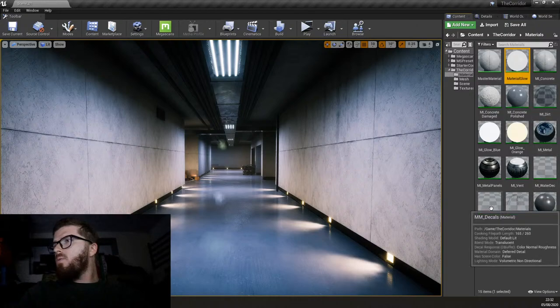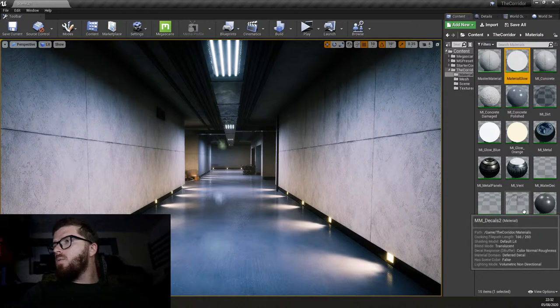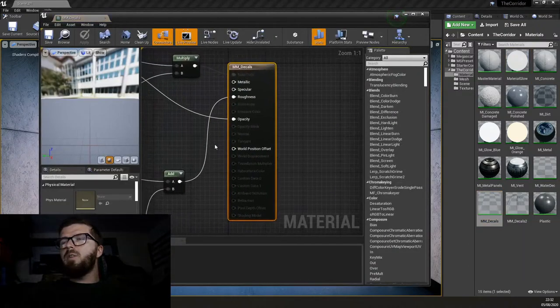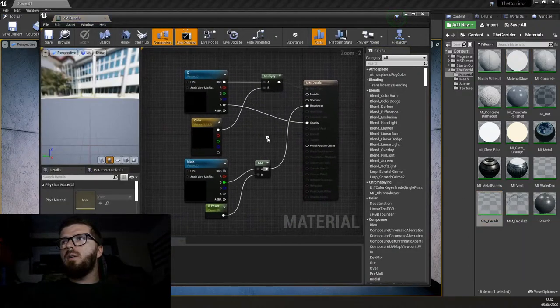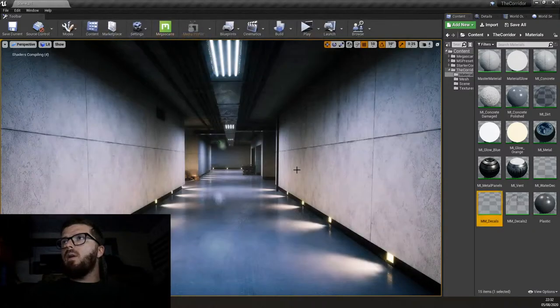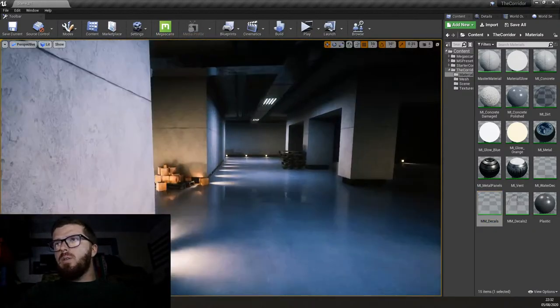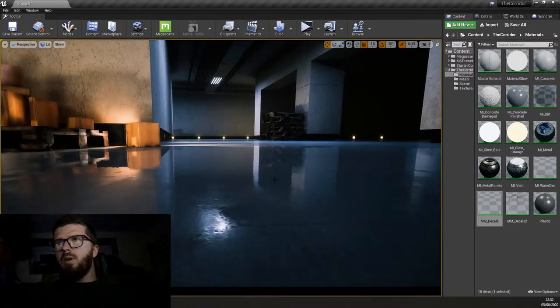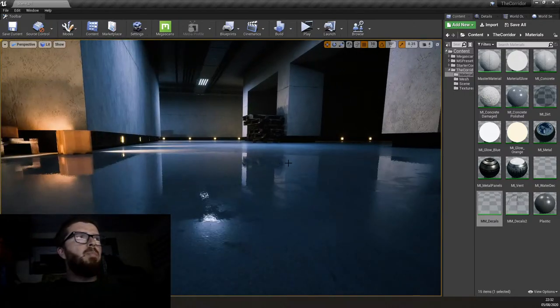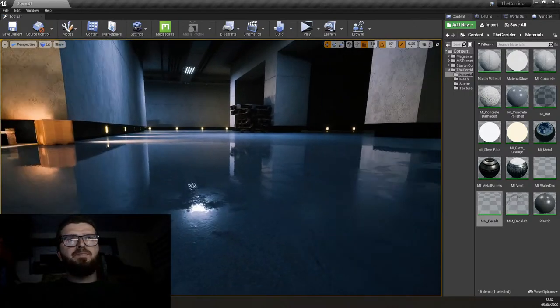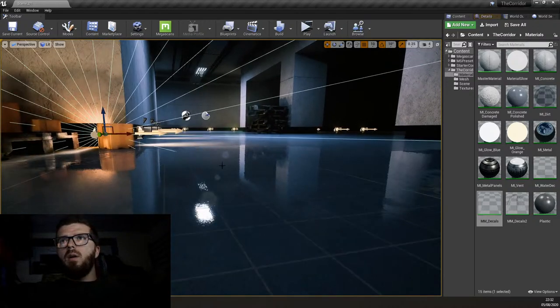I should have one which is for the... Oh, yeah, this is one. This is a master material for the decals. And I will show you, there's one decal over here. It's this puddle of water.